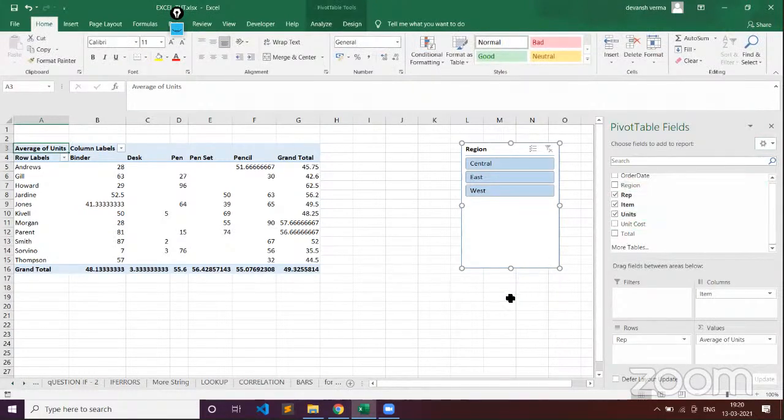So now we're done with the pivot table, guys. Just tell me in the comment section, Rahul, if you're able to understand it. Yes, okay. Okay, thanks, Rahul.